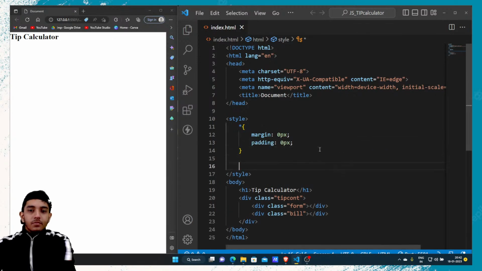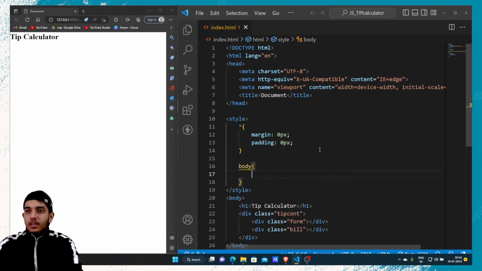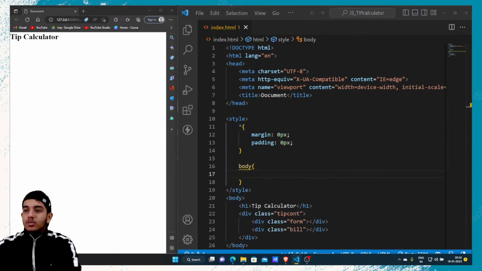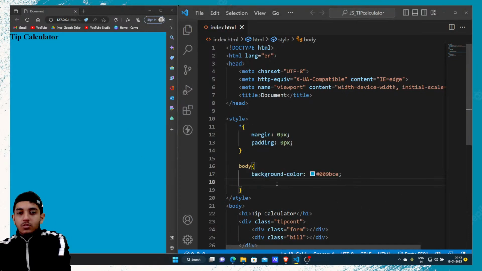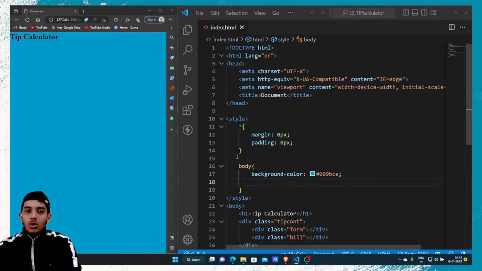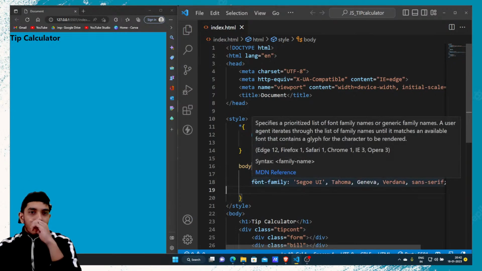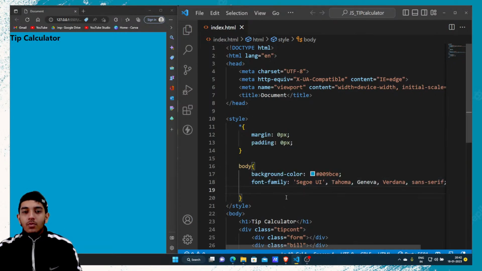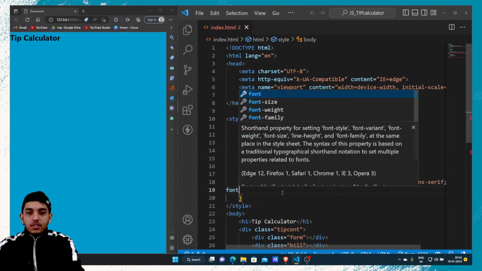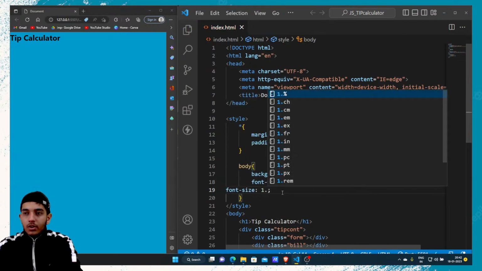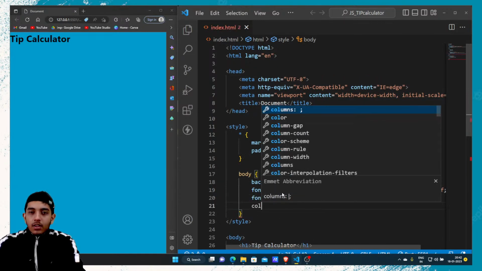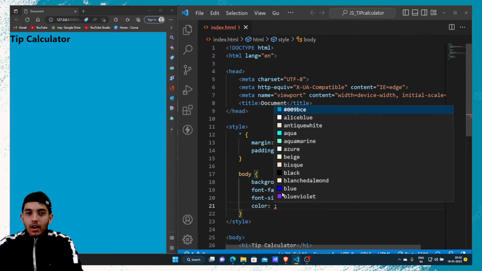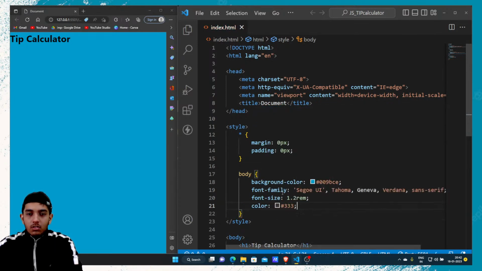Now in the body, you can simply say that I want some background color. I have chosen some background color, and you can choose any other background color. I'll also choose a font family of Segoe UI. Okay, this will be our font family, and then we can simply choose a font size of, suppose, 1.2 rem. This will change on display, and then we can simply write color as somewhat gray, hashtag 333.